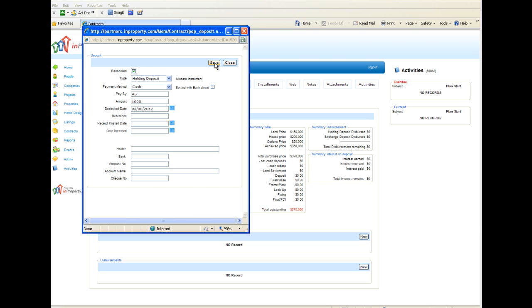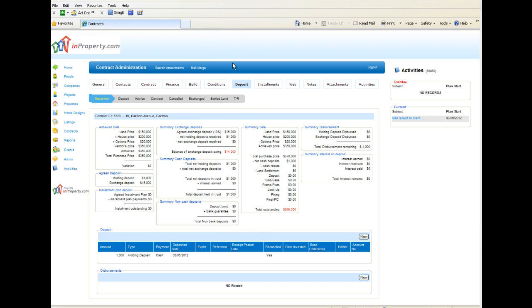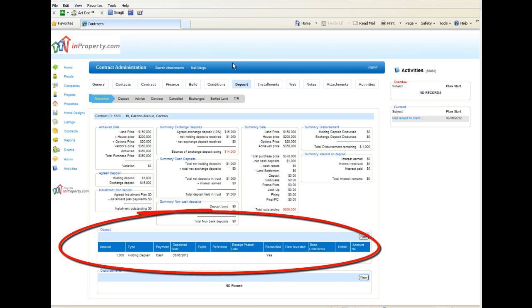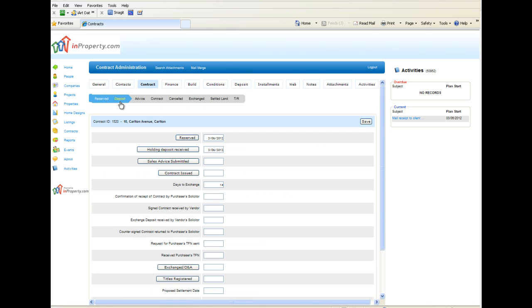Next, click on the Reconciled and then click Save. Once you have completed this, click Close. You can now see that the deposit has been added, that the balance of the exchange deposit required is $14,000, and that there is a total disbursement remaining of $1,000. Now that you've added the deposit, click on the Deposit tab, and you'll notice the timeline has moved across to the deposit stage. You'll also note that we have now moved to the Contracts tab.